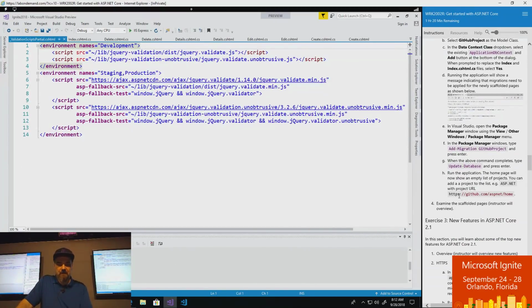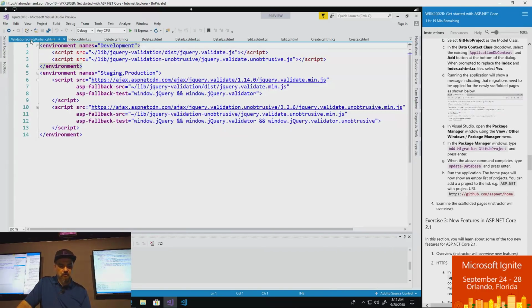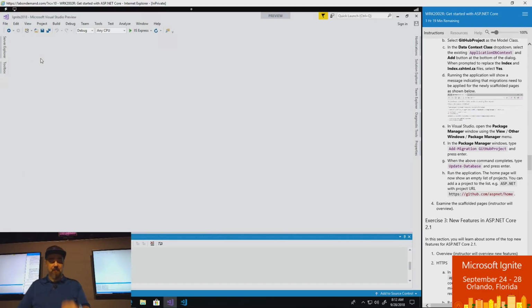And there we go. Now I've got my pages. If I open this up, you can see they're all open across the top. But I've got create, delete, details, edit, index. They're all available for me. But I need to make sure also that that object is available for me in the database, right? We need to create the database and we need to update it with that information.